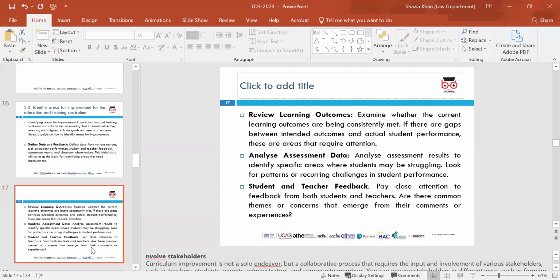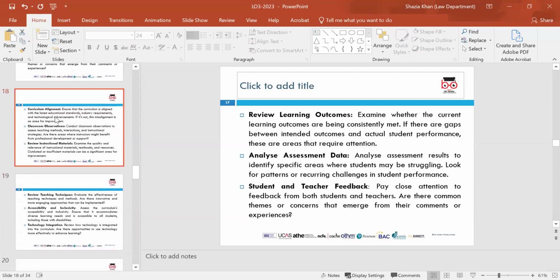Student and teacher feedback. Again, pay close attention to feedback from both students and teachers. Are there common themes emerging from the comments or experiences? Do they need to be changed? How do they need to be changed? If there are any assessments to be changed, get feedback. Feedback is really important in any element of teaching, because your main aim is to teach to the students' requirements, literally. So you are making sure that the learning outcomes you are doing, the student is performing towards them and achieving. So you need to make sure that you are getting feedback to help you come to those decisions.